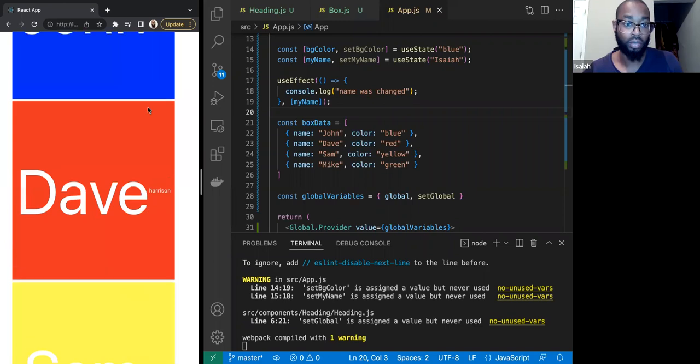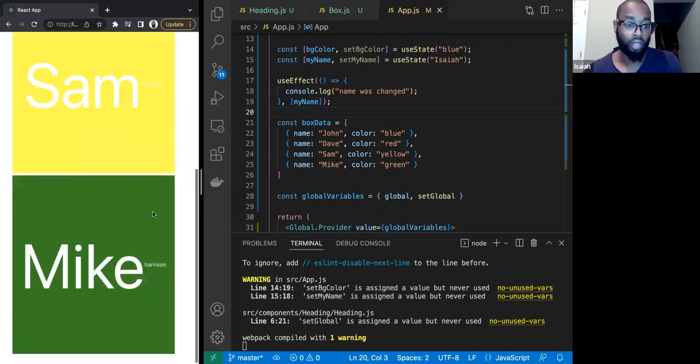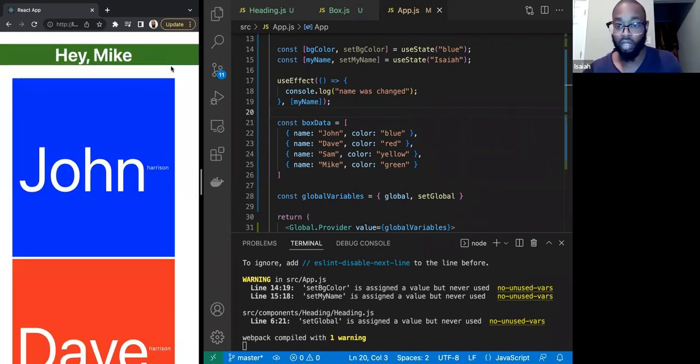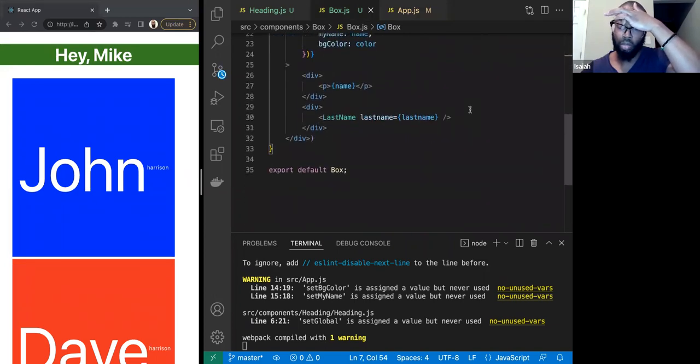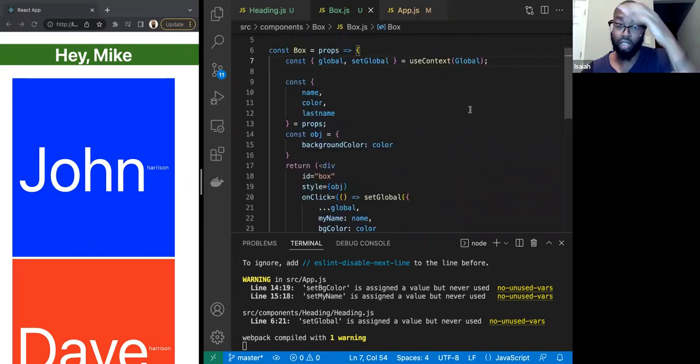If I click this yellow one, it says Sam. If I click this green one, it says Mike and it's green. All right, cool. So now what I'm gonna do is, let me make sure I look around. I think this is good.